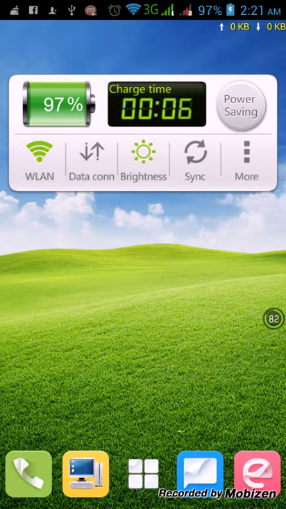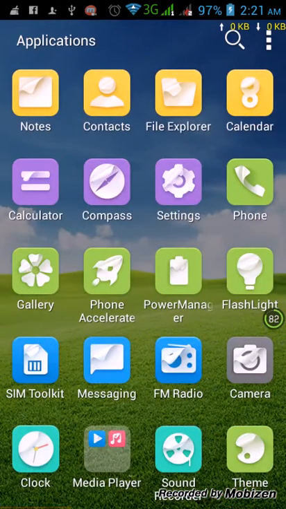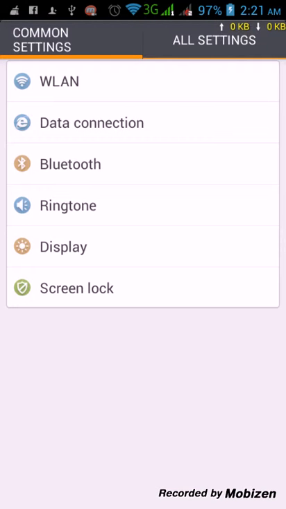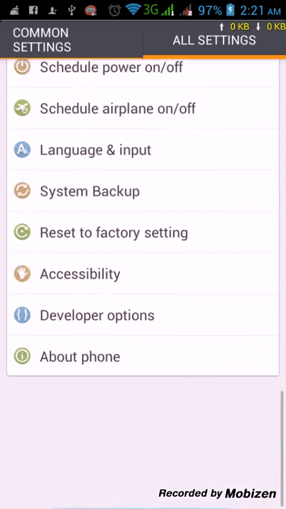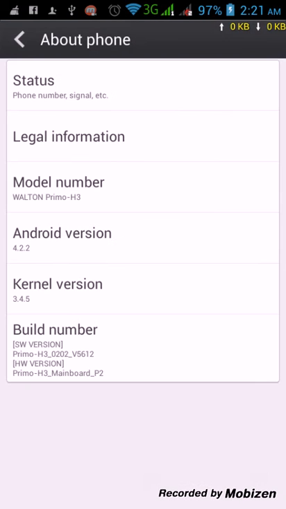At first you need to go to options. From options you need to select the setting option. Now click on the all settings option. Now scroll it down. You can see an option about phone, and click on this option.